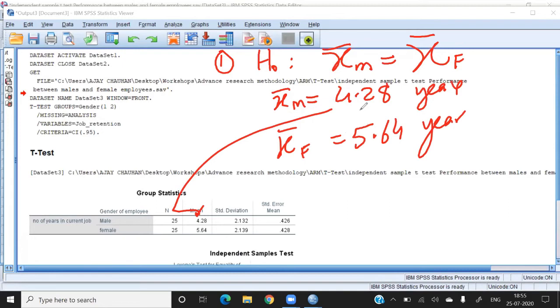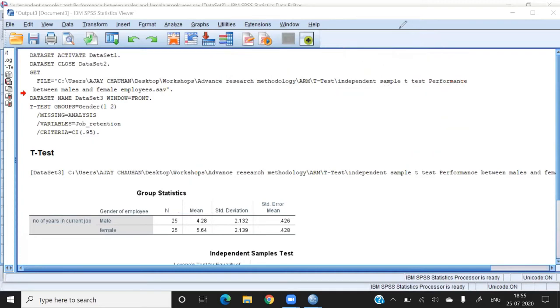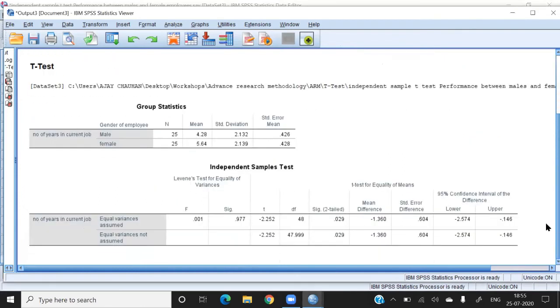Now the question is, can I say both are equal or both are different? So I will go for applying the test. Let me see the results. Yeah, so we have the result here.